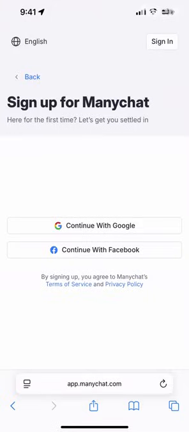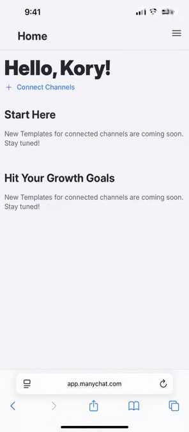Then once we tap on that, it's going to ask us to sign up for Manychat. So we can use Google, we can use Facebook, completely up to you. In my case, I'm going to sign up with my Google account. All right, and once we get signed up there, it's going to bring us to this screen where we now need to connect one of our channels to our account.